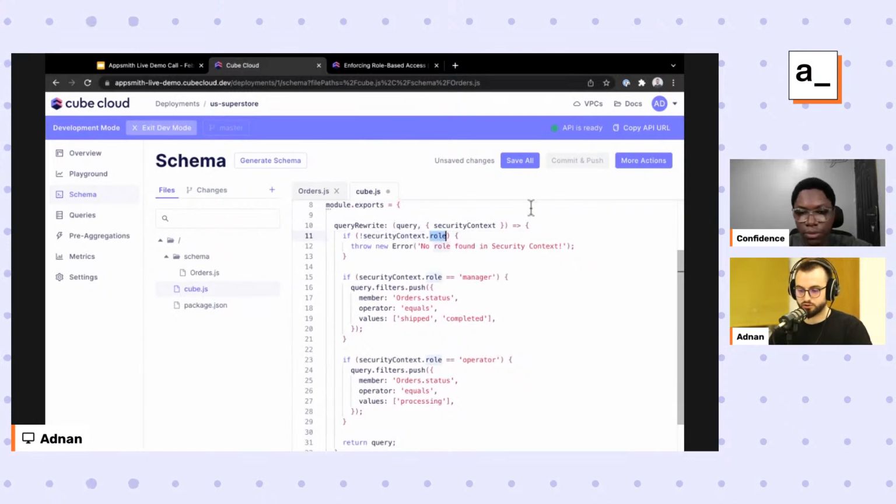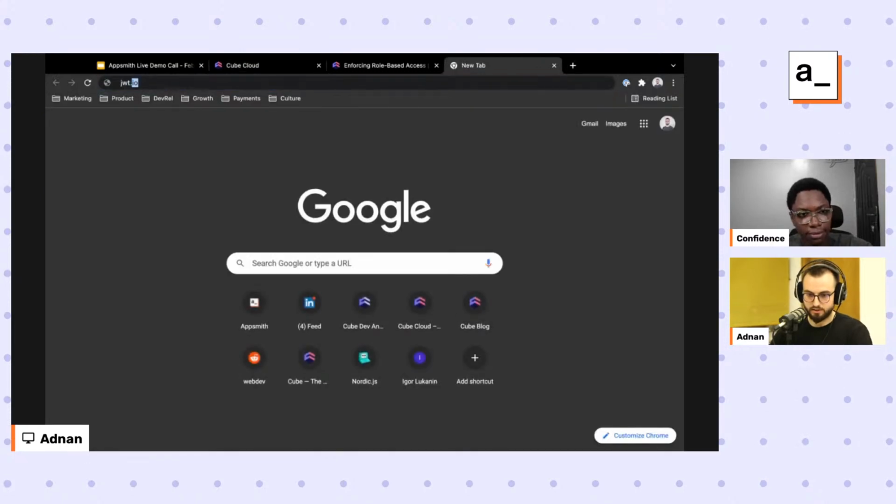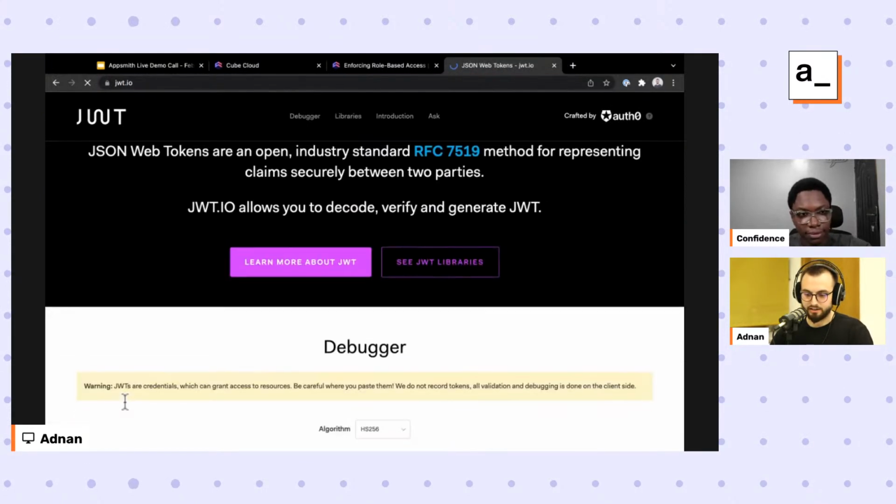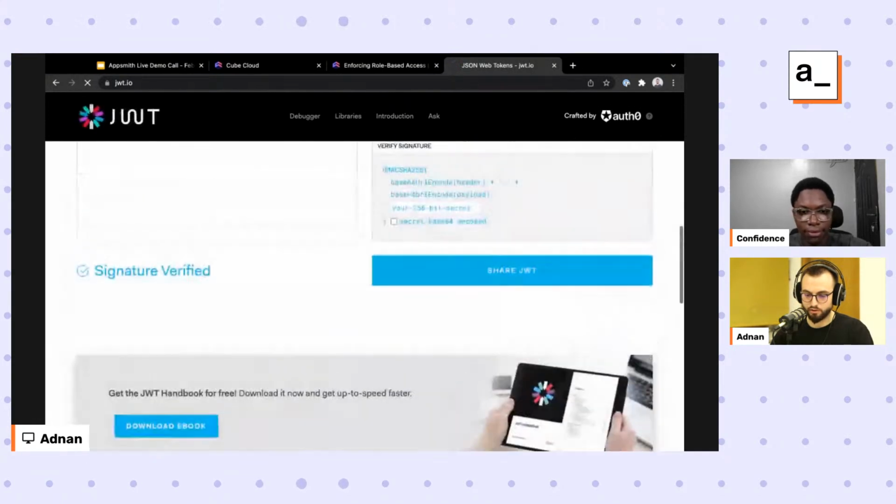if there is absolutely no role whatsoever, this API is going to return an error. So nobody is going to have access to this API if this role is not found. Now, of course, the way you add it is like John IO, this guy. And then the way you add it is that you just go to your auth token.